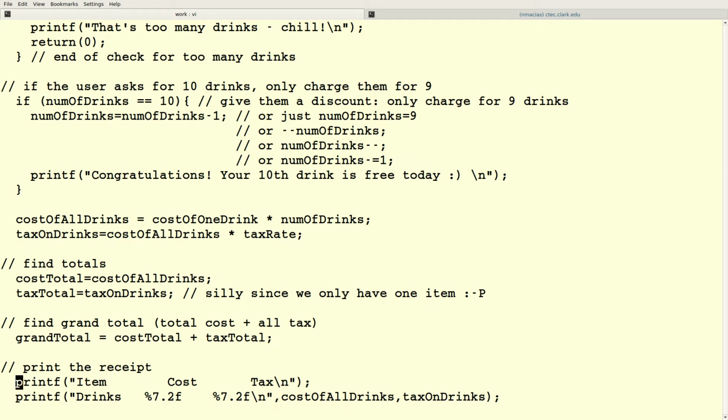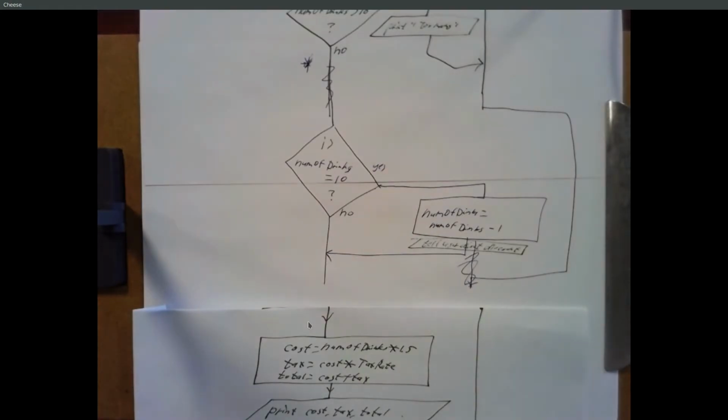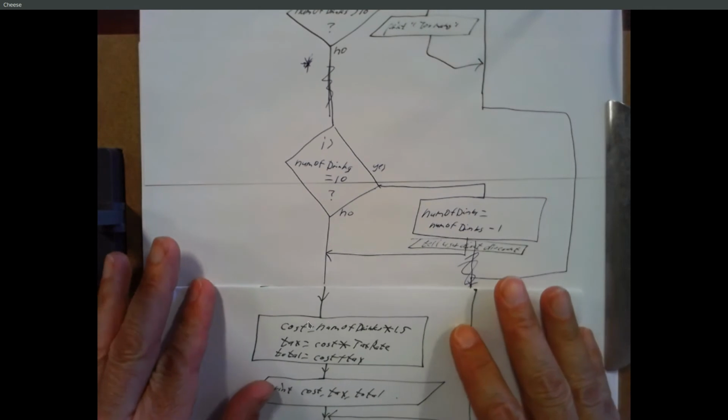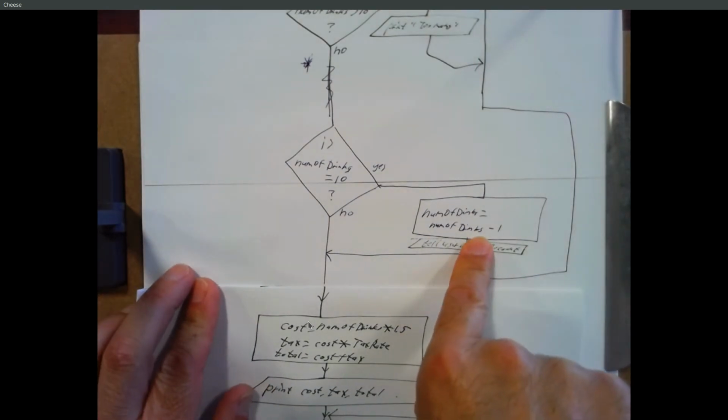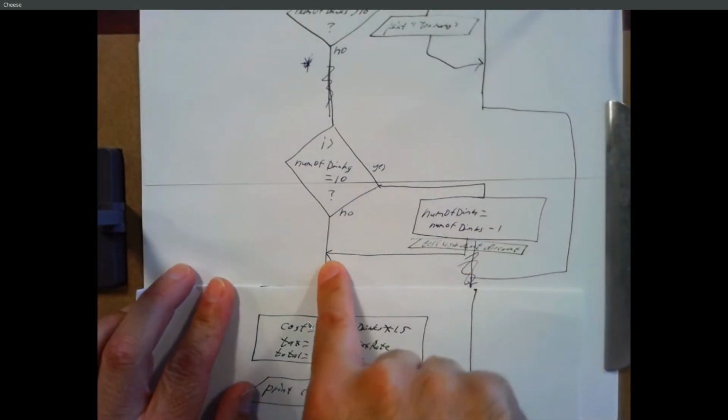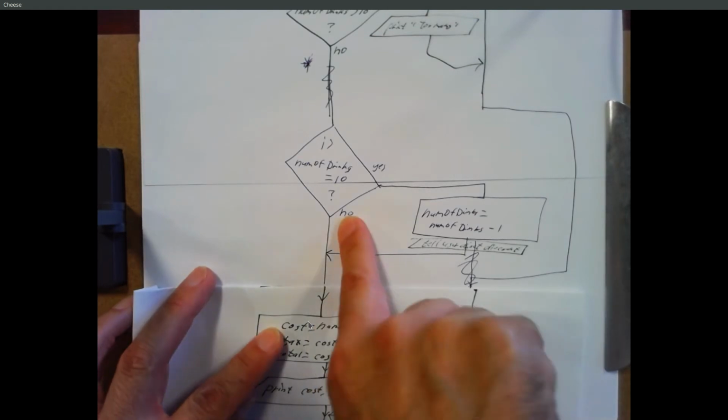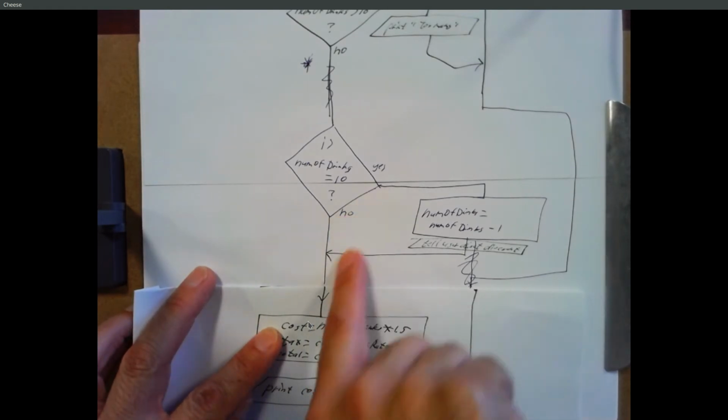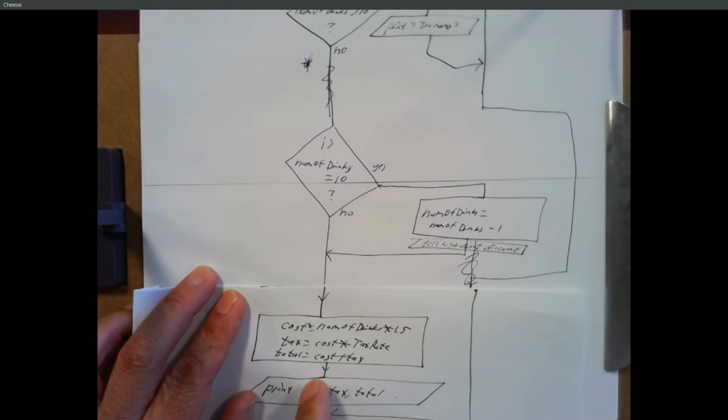So if you don't say return when you finish an if, it just continues with the next statements, right? And it's basically, in this case, after we decrement the number of drinks, we want to go back and continue the same way that we would have if the number of drinks was not equal to 10. So we're coming back to this branch and just flowing through.